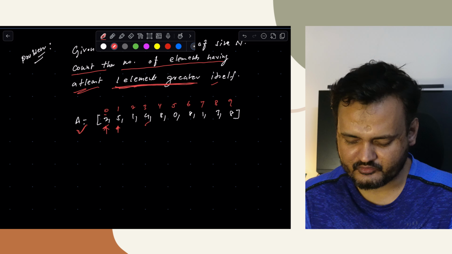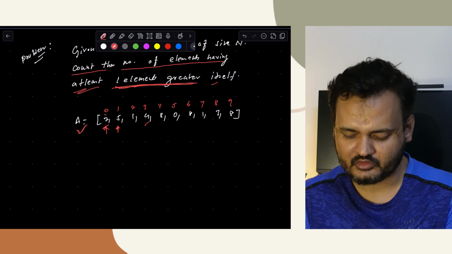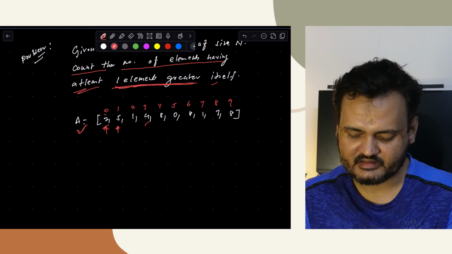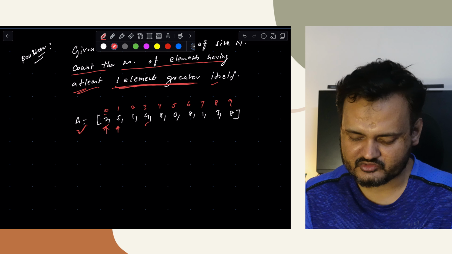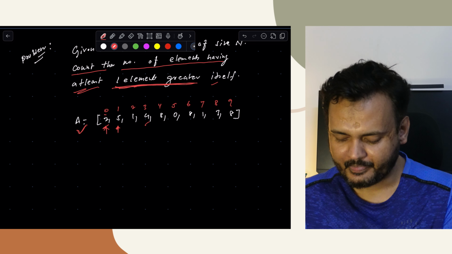Similarly, next for 4: is there any element which is greater than 4? Yes, there is. 8 is an element which is greater than 4. So 4 also we are going to consider in the count. Next is 8.